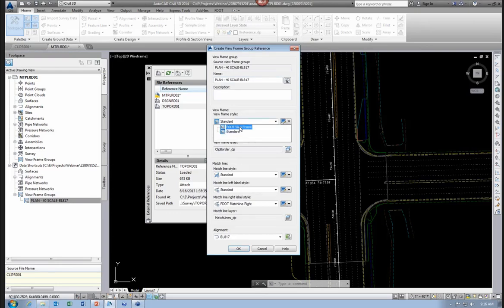The view frame style, we have an FDOT view frame style created for you. It's basically just a red box. As far as the view frame label style, we have a view frame label style set up. It uses FDOT text. Same thing for match line style. We want a FDOT match line. As far as the label, we have a label style that goes to the left of the match line, and we have a label style that goes to the right of the match line.